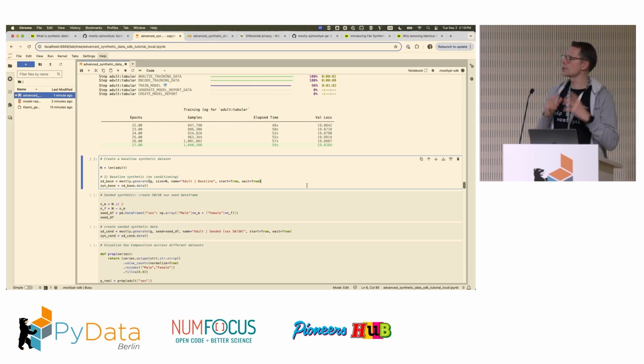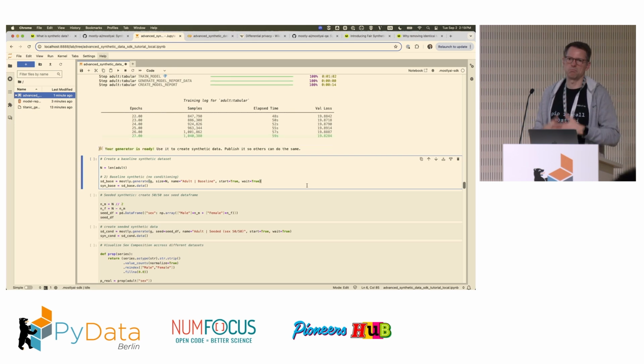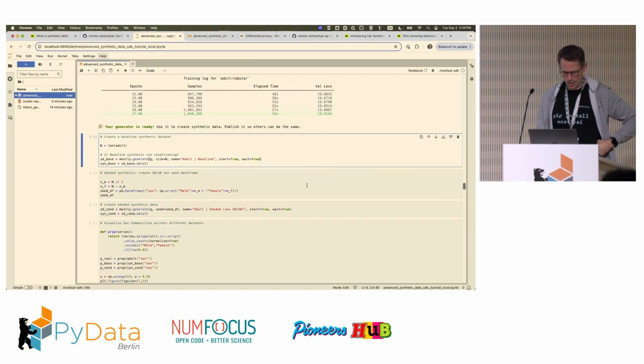Yes, that's possible. Once you have a trained generator, let's say you trained on 5,000 rows of data, you can create as much data as you want. You can also then create 5 million rows of data. Of course, the generator is not able to invent something that it hasn't seen before, but yes, you will create more data. Okay, thanks. So it's a way to upsample data, yes.